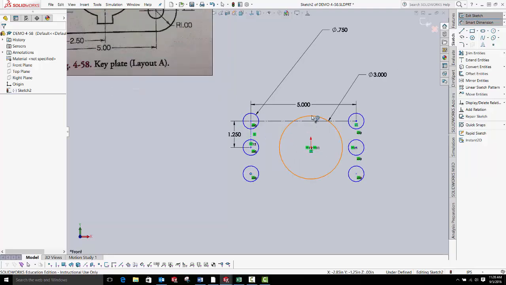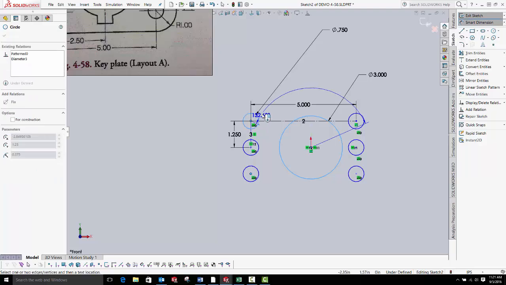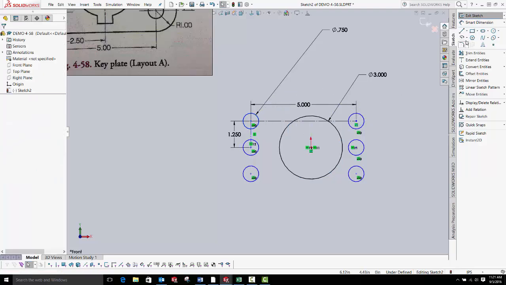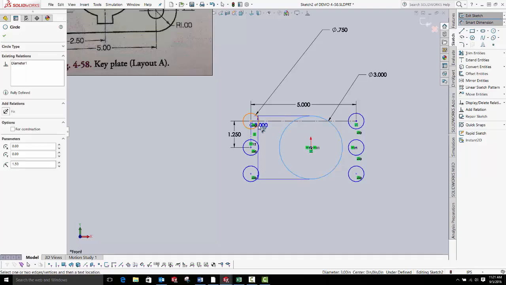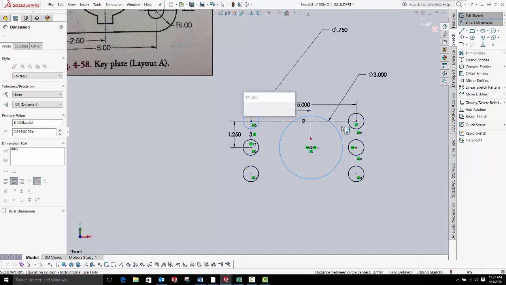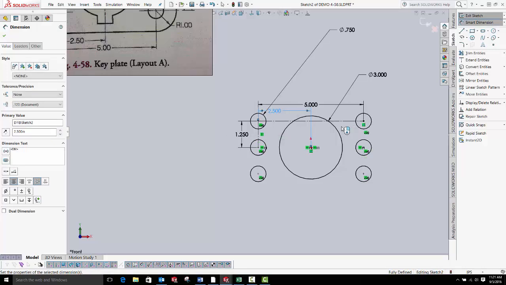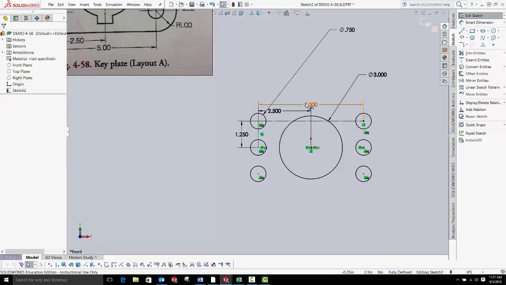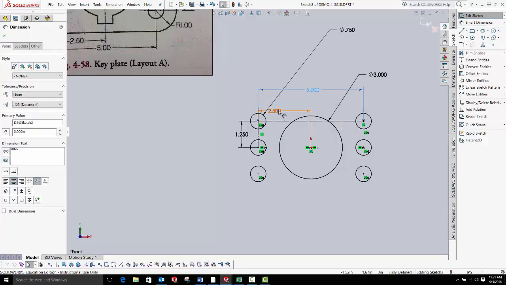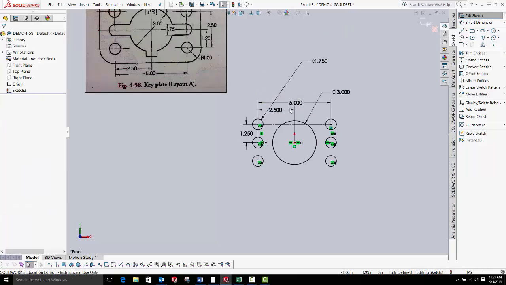We're allowed to come in here and say from this circle to this circle. Try that again. From this circle to this circle should be 2.5. And so now we've constrained it. Multiple ways to constrain things here. I'm going to go ahead and leave it at that.